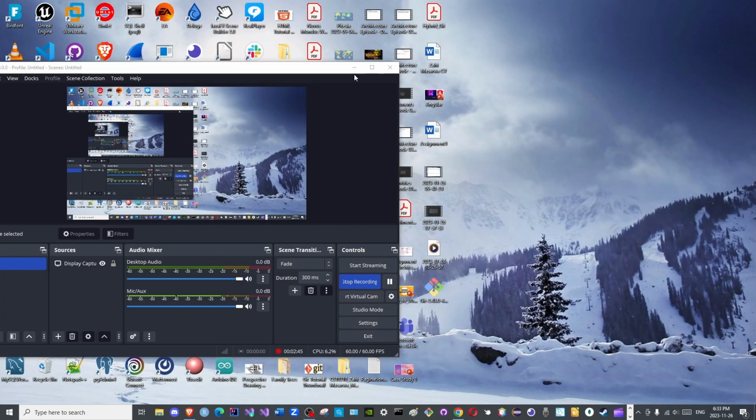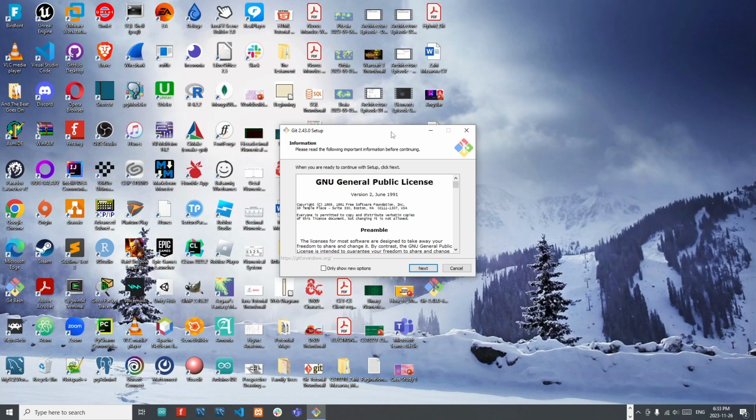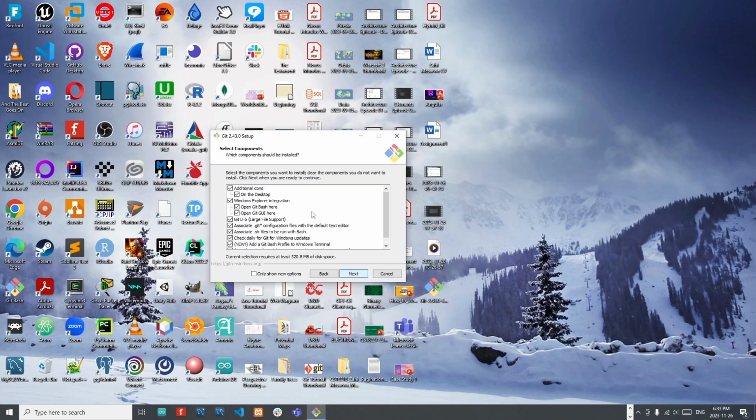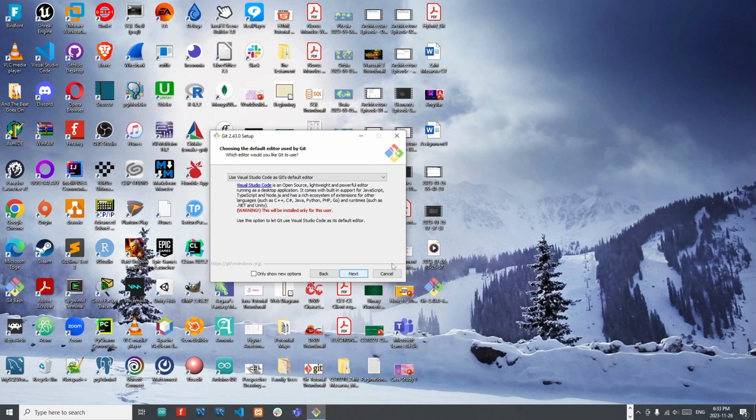I will double click this and run it, because there is an important part in the setup that I would like to show you. Keep the default settings. Unless, for example, this is not selected, you can select it, it would help. This is the important step here. Once you arrive at this window, click on the drop-down menu and choose Use Visual Studio Code as Git's default editor. We will discuss what this means later.